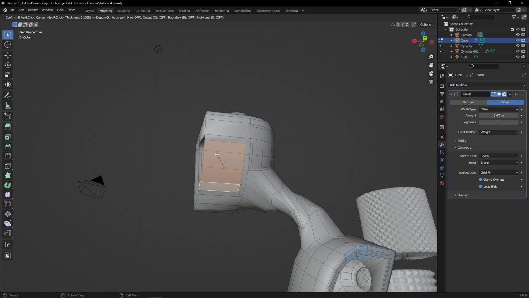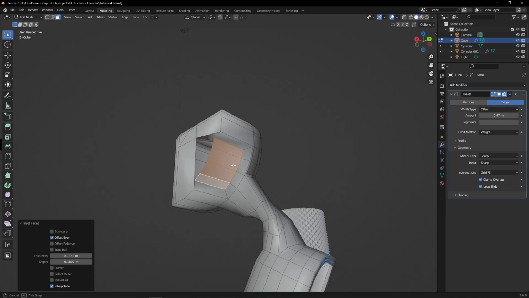While I'm in here, if I hold down Control, I can also indent the faces like I do in Max with the bevel feature. Click to confirm.